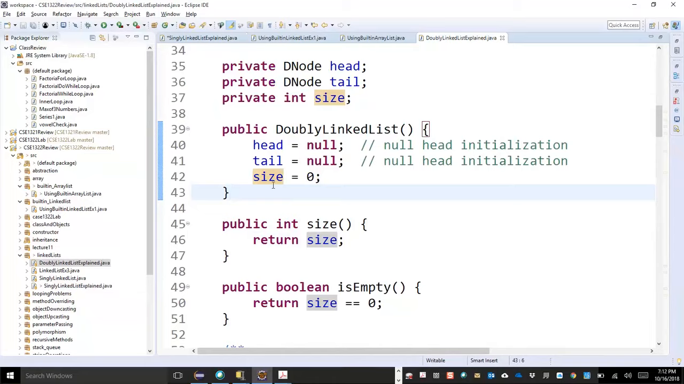So I'm not understanding, in your doubly linked list, in your constructor, you have this size equals 0. What's the purpose of that? Okay. So initially when a linked list is empty, what is the next step you need to do? Create a node.